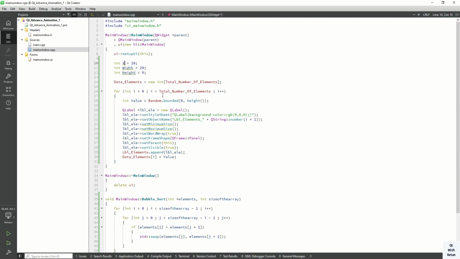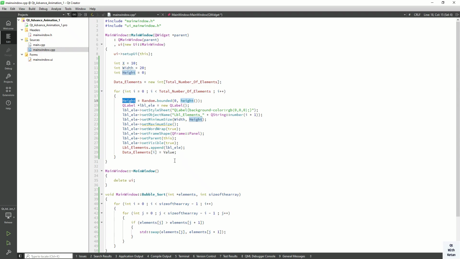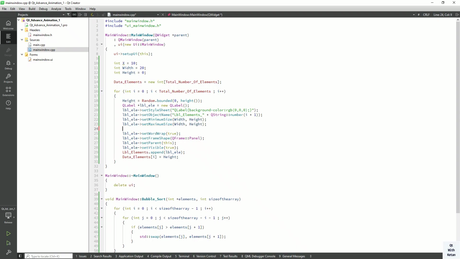Here we provide the minimum width and maximum width, and the height, and we change the height value here, because we get the height value from this random value and assign the height value in our data element also. The same property applies for the maximum size. Okay, now we have to set the geometry, the location of our element.